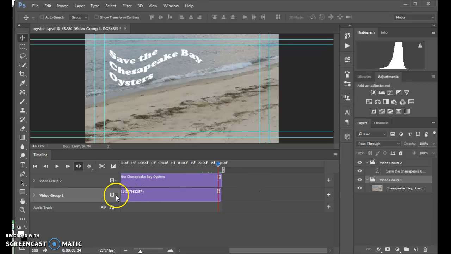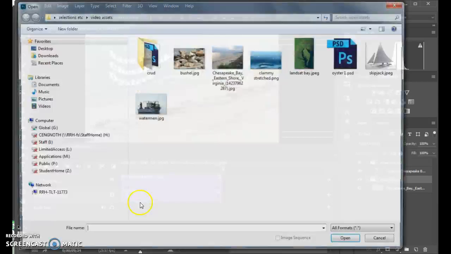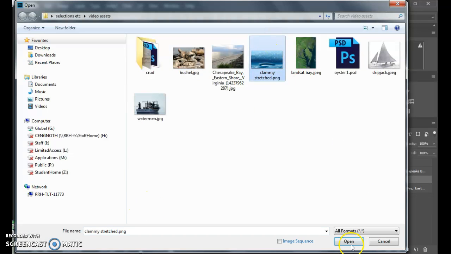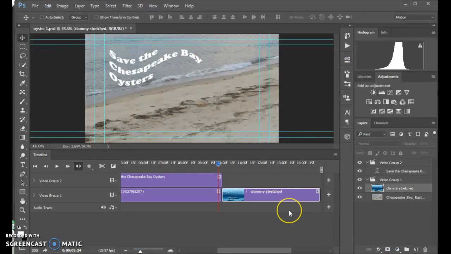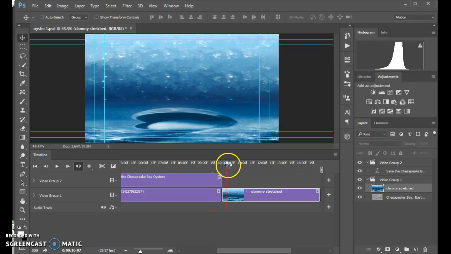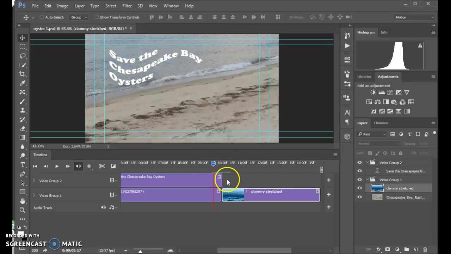So I'm going to go to Add Media. I'm going to grab Clammy, which I have reformatted so that Clammy will be the right size. So let's take a look by moving our playhead how that works. Woof! Man, talk about turning a light switch on and off. That's kind of crazy. Let's add a transition.